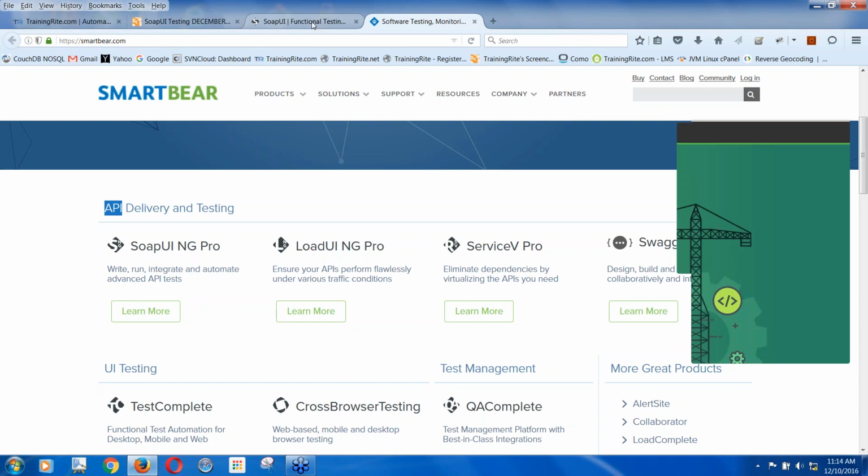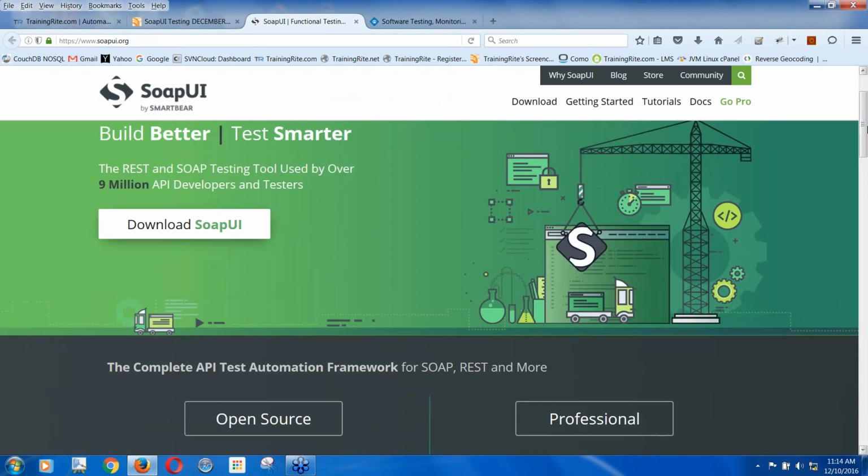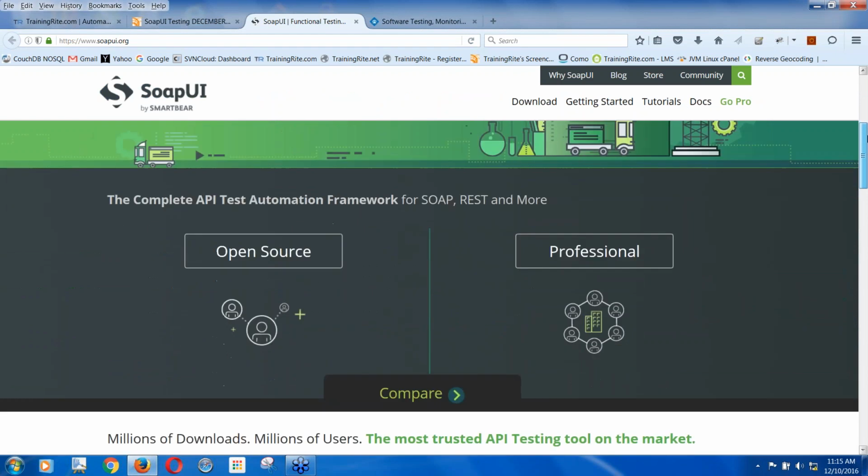Coming back to how to download, if you go to soapui.org, you could download the software to go and do the testing. There are two different versions that they have: an open source and a professional version. Open source, as you know, is free. You could just download it, install it, and run it.